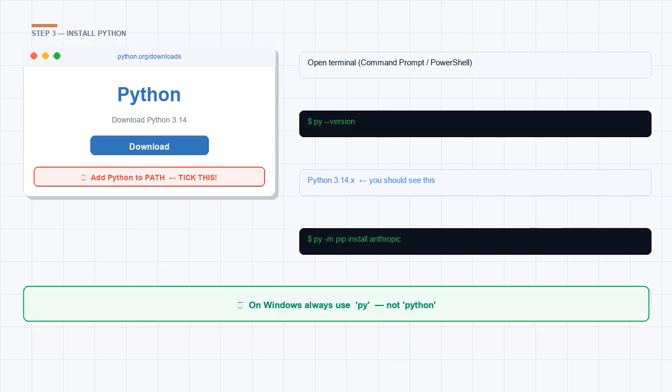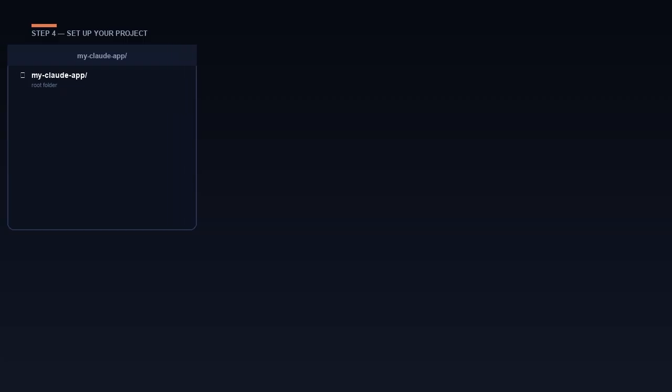Step 4. Setting up your project folder. Open your terminal and navigate to wherever you want to work. I personally use a folder called Git on my desktop. Create a new folder. Let's call it My Claude App. Inside that folder, create 2 files. First, a file called .env. This is where your secret API key goes.